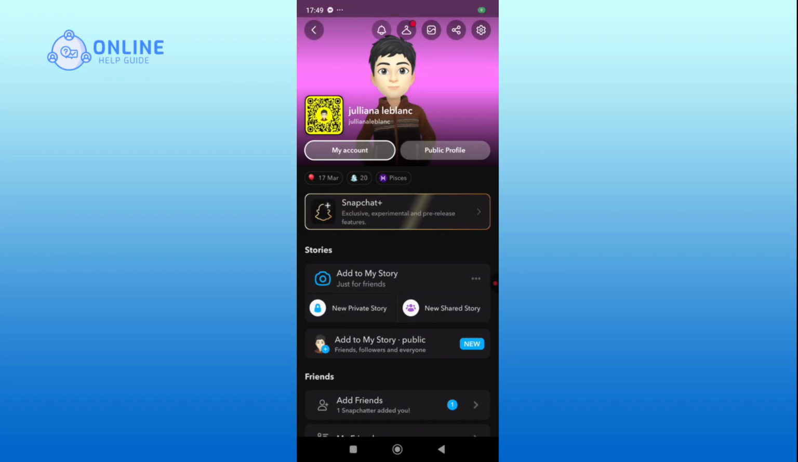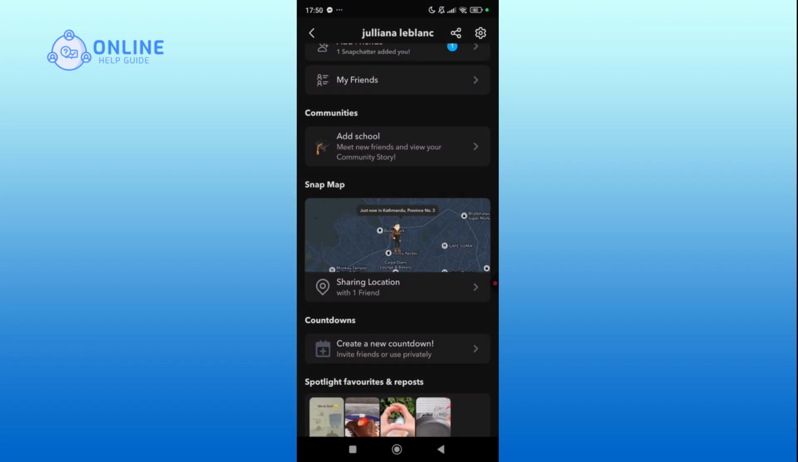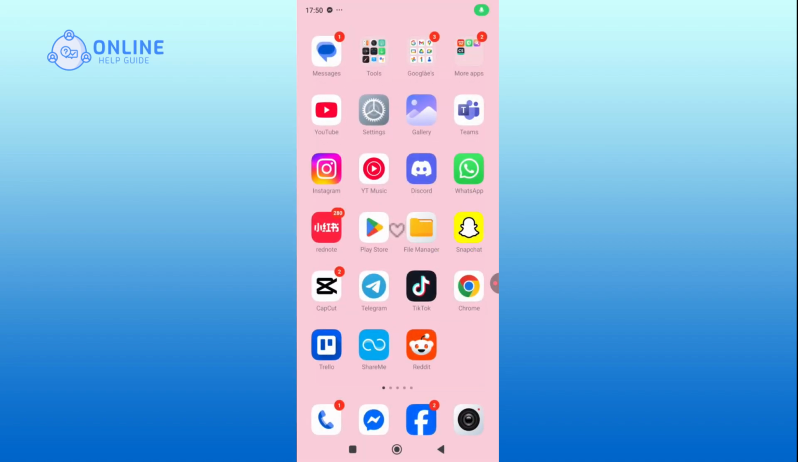Finally, scroll down until you see the Snap Map section. Right under your Bitmoji map, you will see a number of friends. This is your total Snapchat friend count. That's it. This is how to view Snapchat friend count.